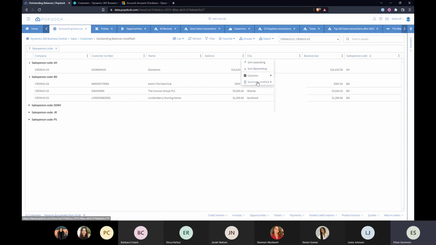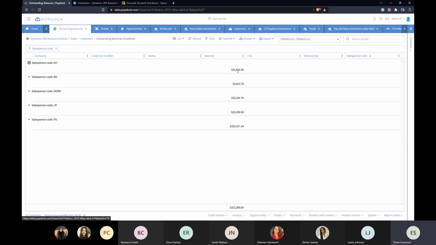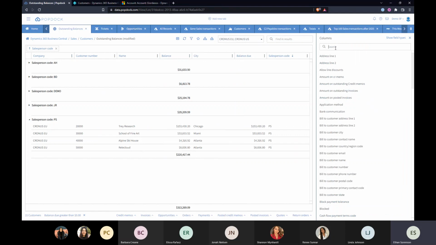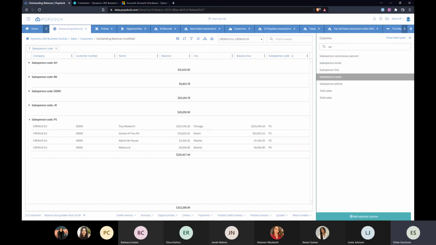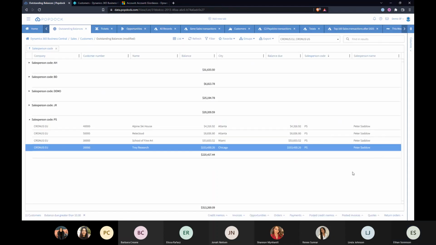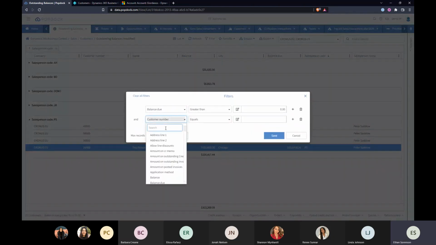So let's say I want the sum of all of their balances. If I put these in, we can see those subtotals, that the outstanding balance for this PS salesperson is the biggest. Maybe I want to know who is that salesperson PS. So I'm going to add in one more column so I can get that extra information. So Peter's the one that I need to reach out to and tell him, hey, you have a bunch of customers with overdue balances. So let's filter this list now and say, I only want to see his particular ones.